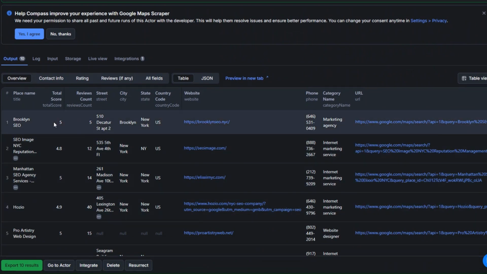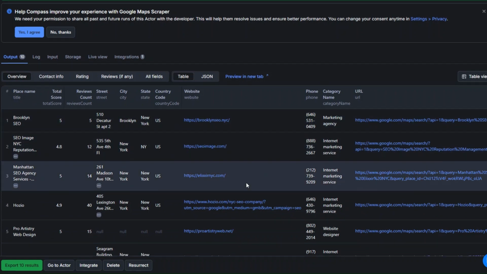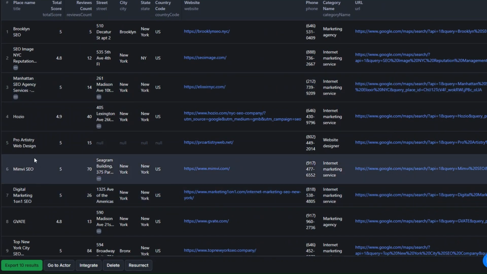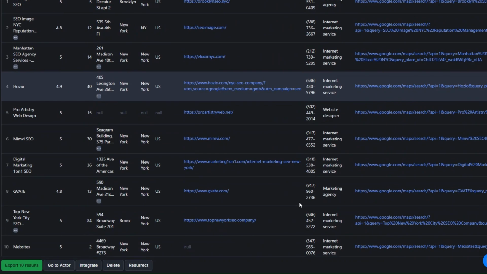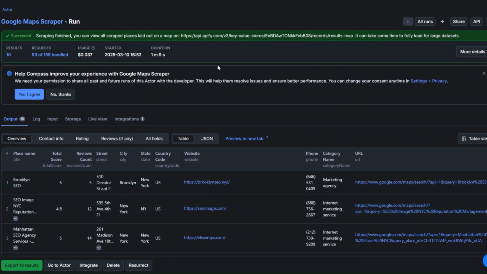We're getting the place name, total score, review count, street name, the city, the state, and the country. We're also getting the website of the SEO agency, their phone number, category name, and the Google Maps URL of the business. We got a total of 10 leads right here. Now we can automate this process by creating a simple automation on Make.